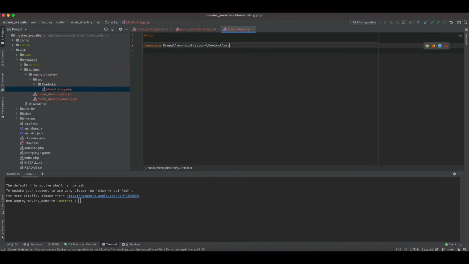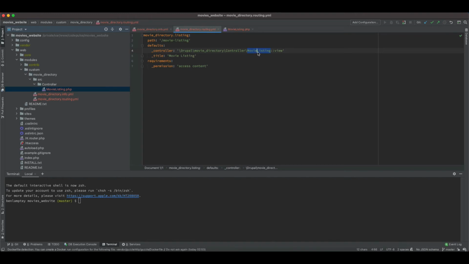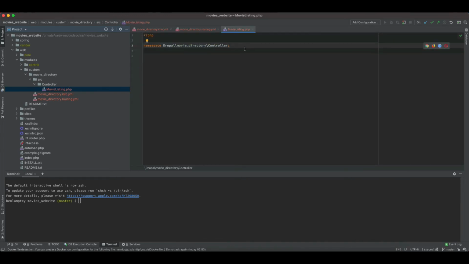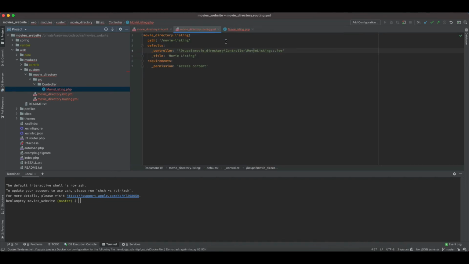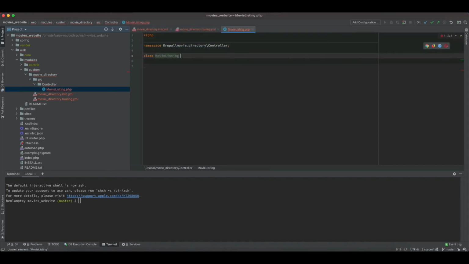The reason for the namespace is that in order to find this particular class, the autoloader knows it needs to come within the movie directory folder, then the Controller, then MovieListing. Without that, it might not know where to go, because we could have other classes that also begin with MovieListing. The next thing we want to specify is the class name. So MovieListing, remember this has to match what we have in our routing file. And then we want to extend ControllerBase.